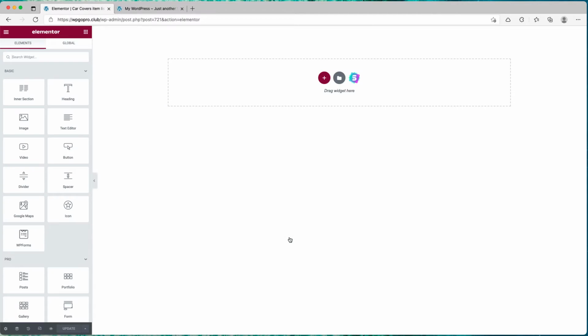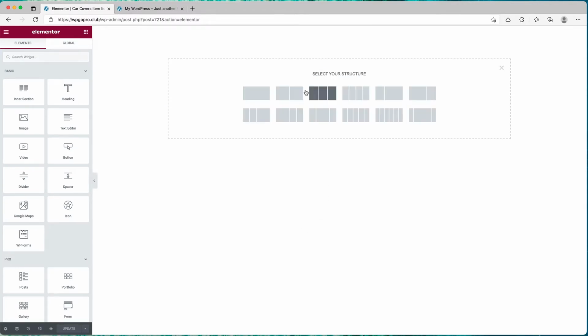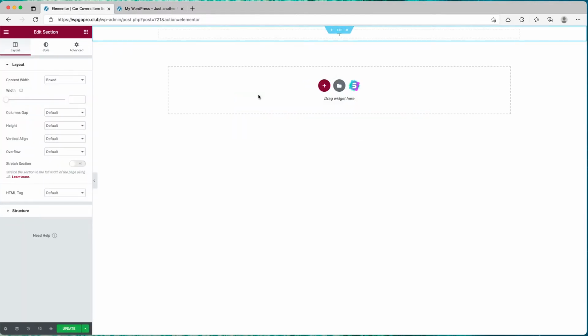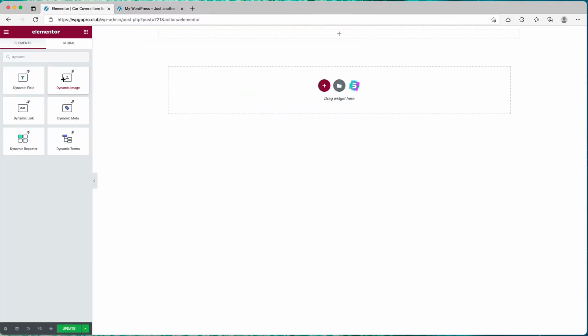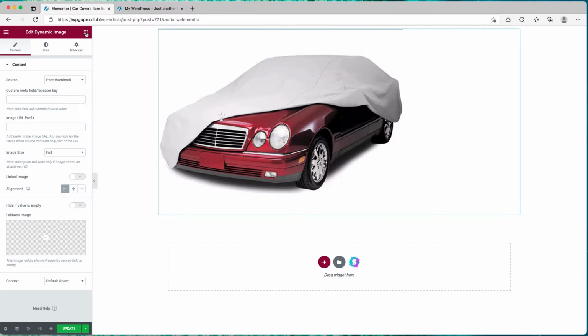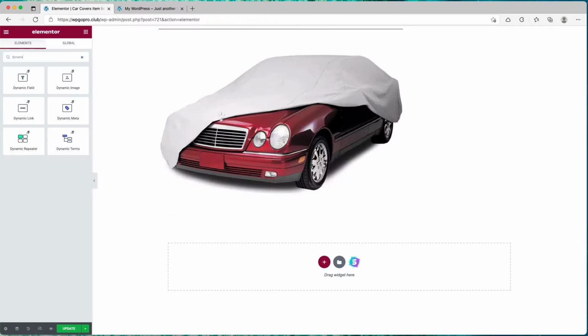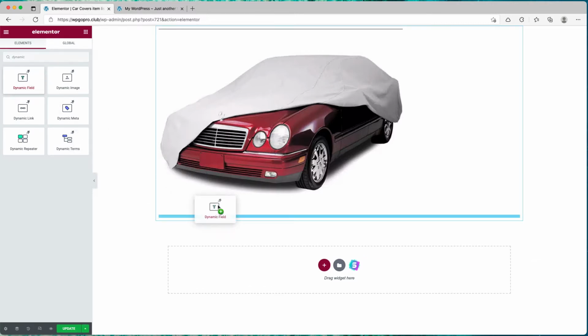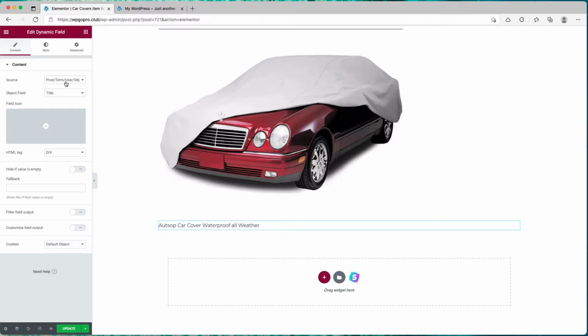Alright, we are ready to design our car cover item listing. Let's add a single column section on the page. Now search for the dynamic image field and drag it into this section. As you can see, the featured image of the car cover is shown. Now search for a dynamic field and drag it underneath the image. We now have the title of the car cover.